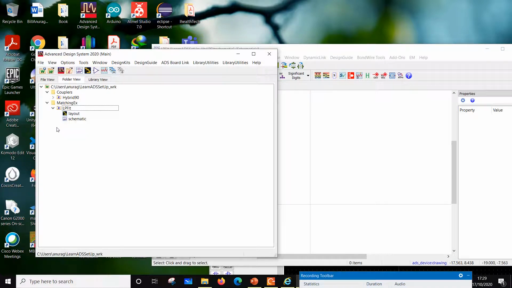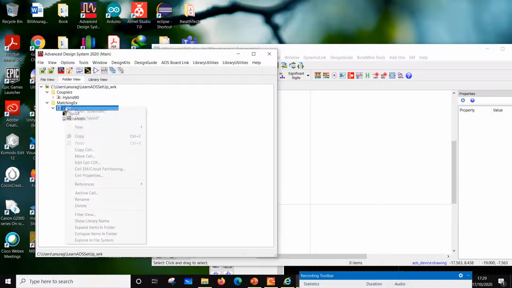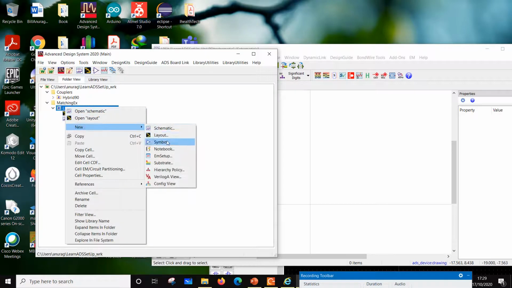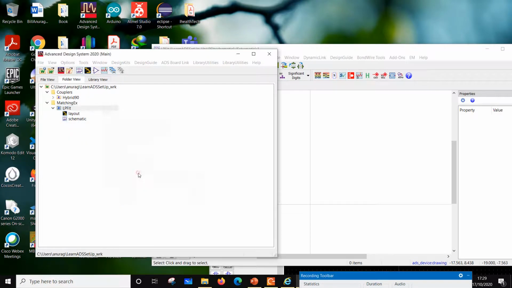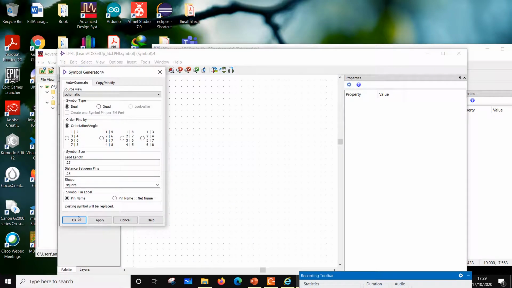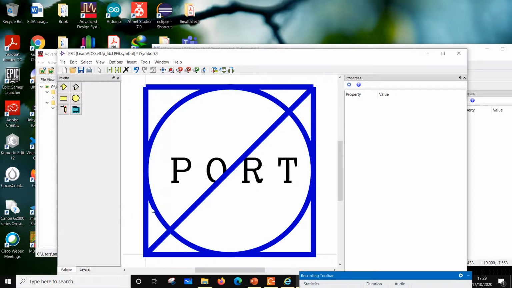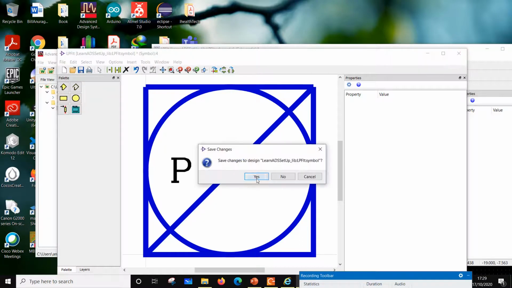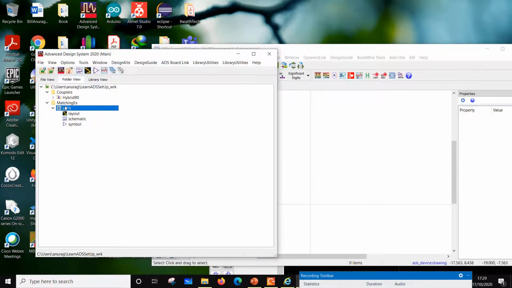So basically these are two different views of the same circuit, right? Similarly, I can make a new symbol for this, new symbol. Okay, so create symbol. Right now there are no pins to it, so basically there are no ports. It's saying that there are no ports. So now you can see that a cell has got three views: layout, schematic, symbol.